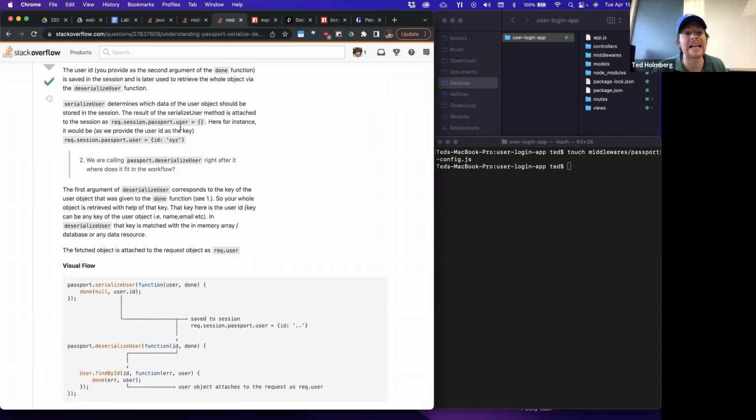The result of the serialize user method is then attached to the session as a request.session.passport.user object. And so we can actually access that if we want to. This is the pathway, right? This is where everything would be saved. And of course, the first argument of deserialize user corresponds to the key of the user object that was given to the done function. So your whole object is retrieved with the help of that key. And that key is used for the user ID. The key can be any key of the user object, such as the name, the email, the ID, however you decide to implement it.